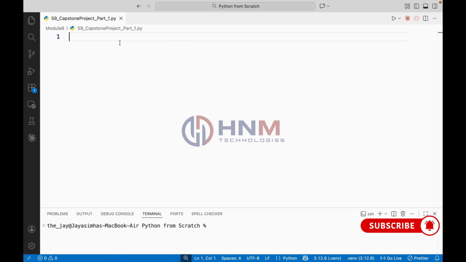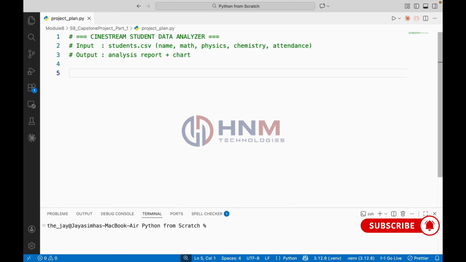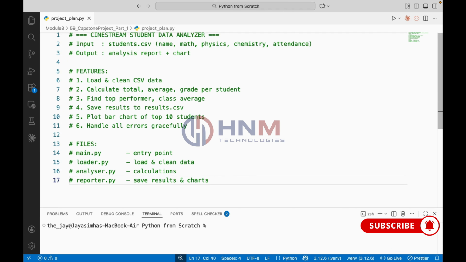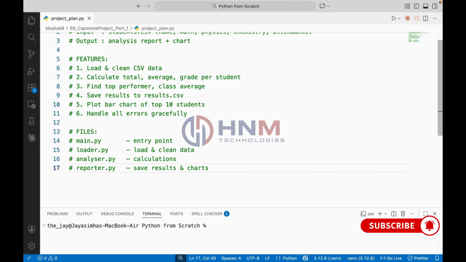Let's build it. Now we are going to build a complete analysis project. This project simulates a real-world system. We will load student data from a CSV file, clean the data, then perform analysis, generate insights, and visualize the results. So this is what we're going to do in this project. We're also going to structure our code into multiple files, like a main.py and a folder, analyzer and reporter. This is how real software projects are built.